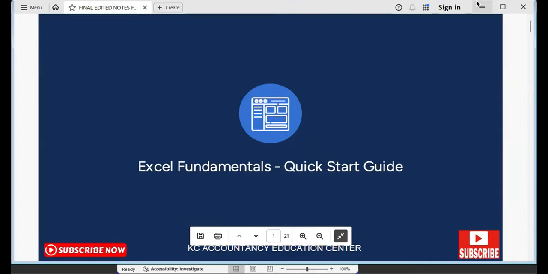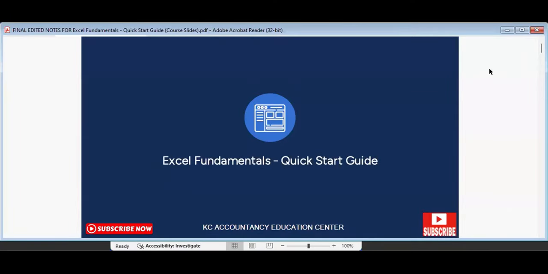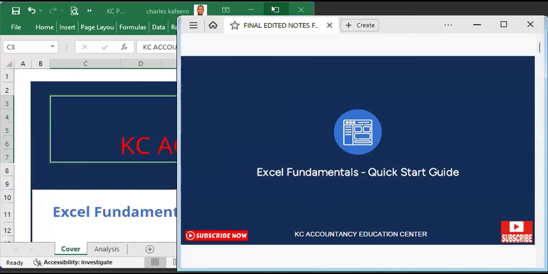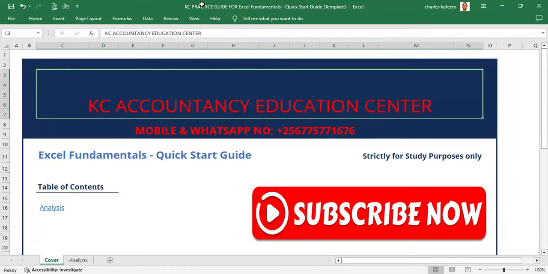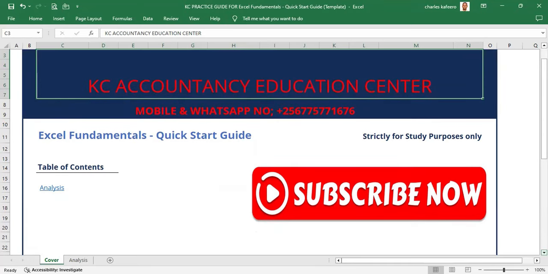We can have a look at our Excel template. If I minimize this a bit, let me look at the Excel file that we are talking about, the one we've provided. This is the Excel file that you will find in our Telegram channel, where you can download it and see some of the things we are going to be looking at.